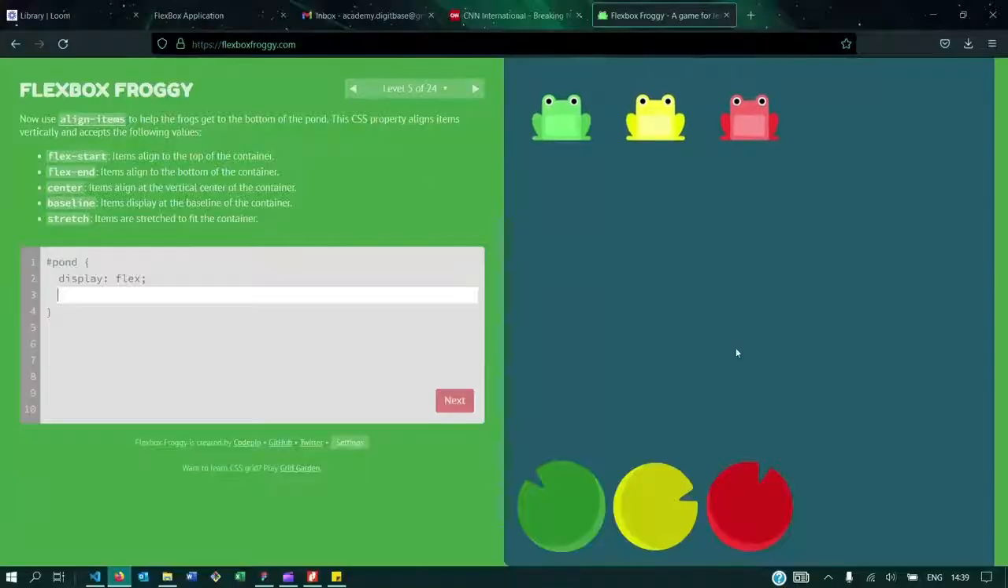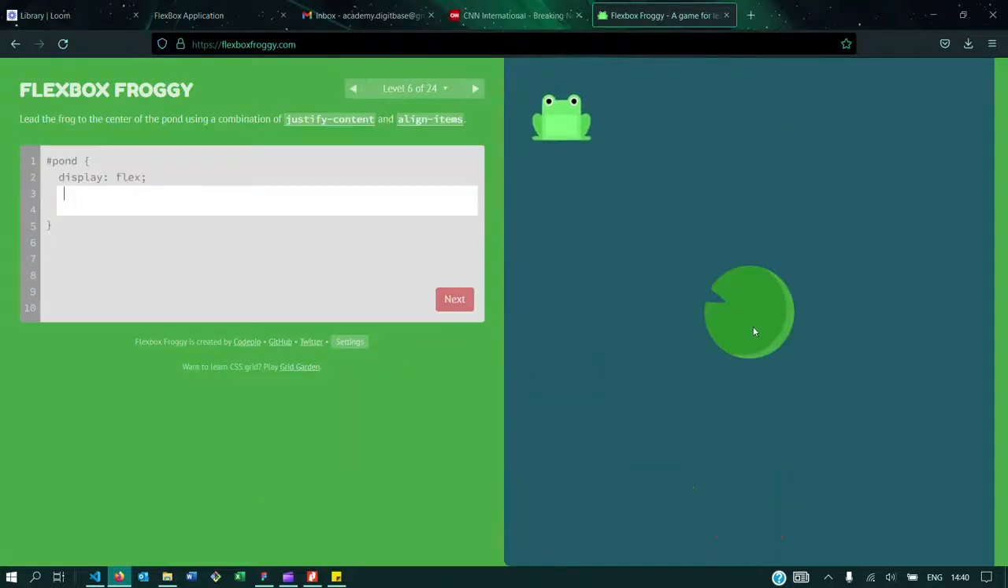Still on the concept of the Flexbox model, let me first take this time out to commend you all for participating in the Flexbox challenge at flexboxfroggy.com. And kudos to everyone who conquered all 24 levels of this challenge, thus achieving 100% in that regard. Nice one, guys.